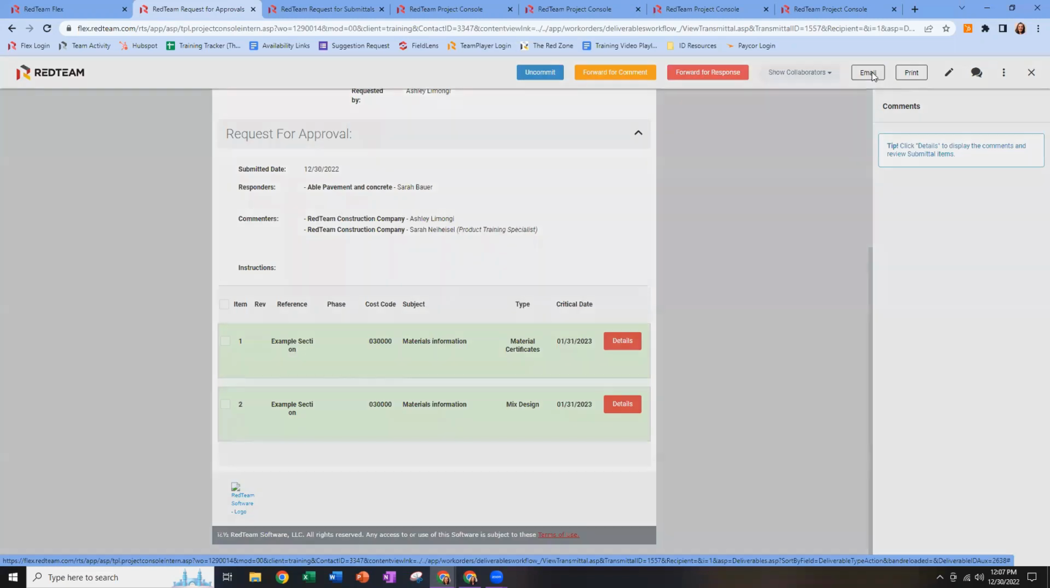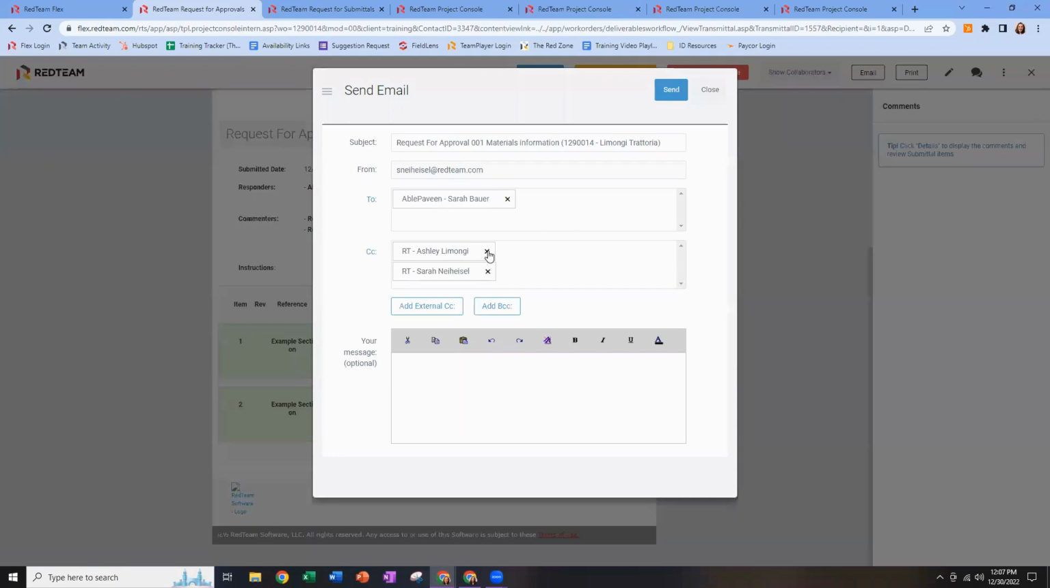I'm just going to go ahead and email this to my approver. We're going to remove those CCs, and we'll just email it to that one approver, and we won't add any message this time.